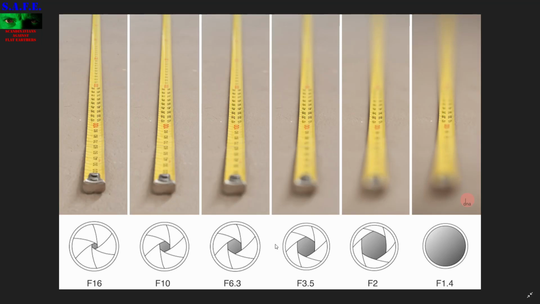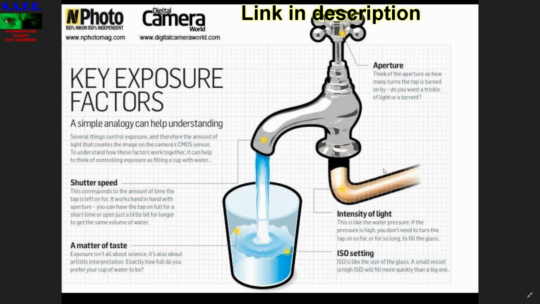Just a quick crash course on aperture, because that's somewhat relevant to this topic. The aperture is the opening in the lens that lets the light into the camera, and it's a fraction, so a smaller opening is a larger number, and a wider opening is a smaller number. You can compare it to the faucet. When you open the tap to fill a glass of water, the more you open it, the faster it takes to fill that glass.